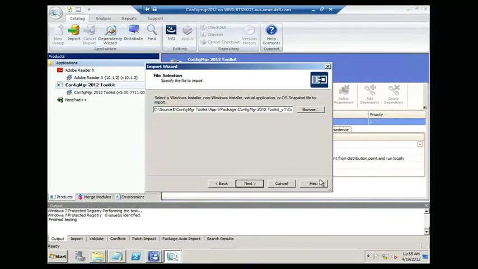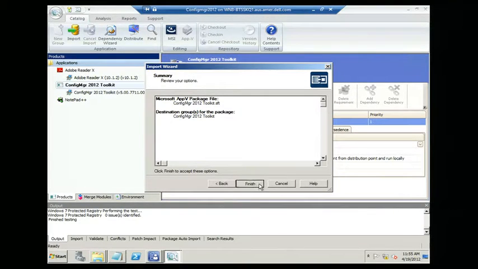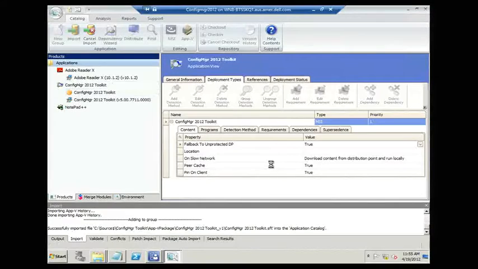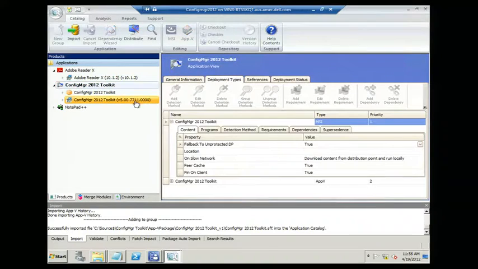And I have the toolkit right there. By selecting this option, I can tell it if it finds the product code inside of Admin Studio to associate that. So you'll see these two grouped under the same application. So now I have an application with two deployment types. See, I have an app-v package and I have a full install.